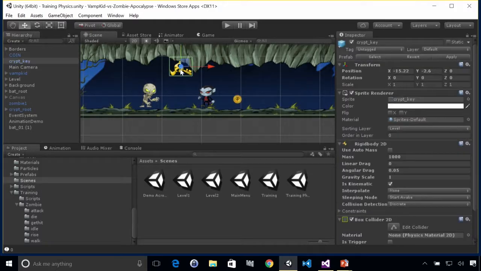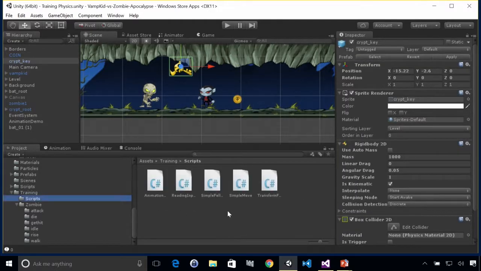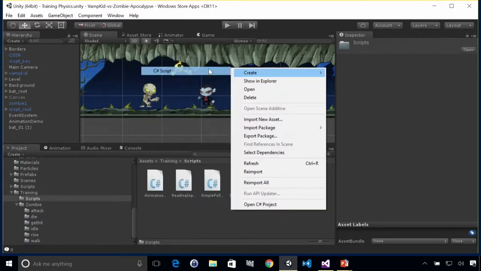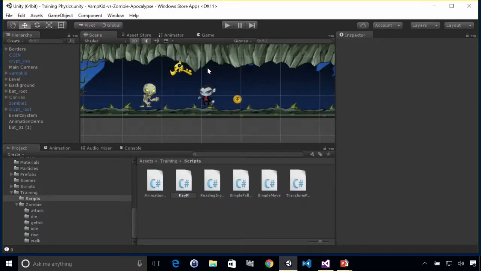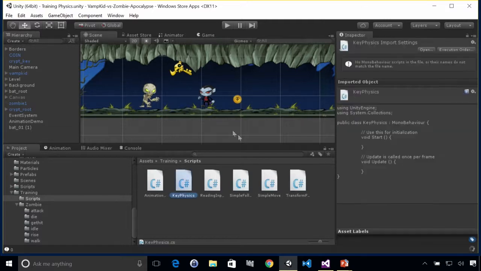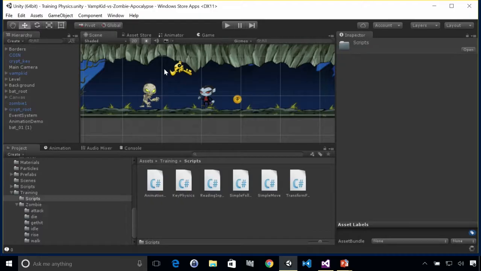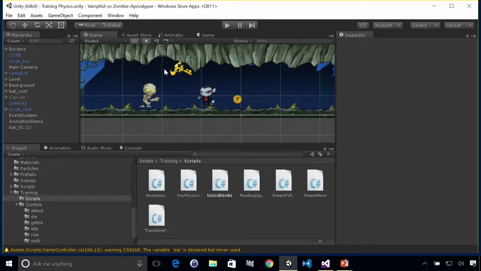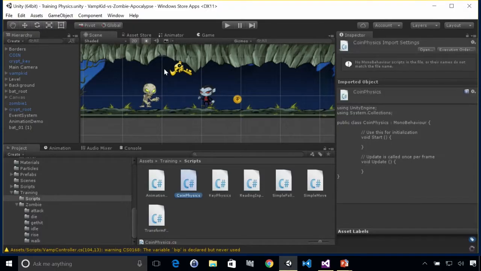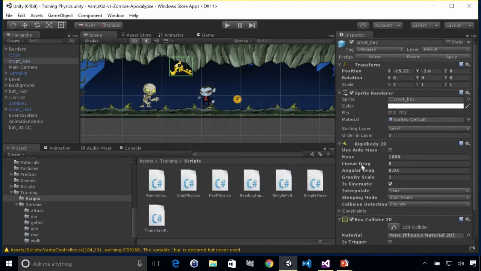So let's add some code to both of these objects here. Let's create a C# script, and we'll call this key physics. And we'll create a C# script, and we'll call this coin physics. I want to call out the difference. The only two differences between these objects, I can even turn this back off now. As it stands right now, the only two differences between these objects are one has a box collider, one has a circle collider.